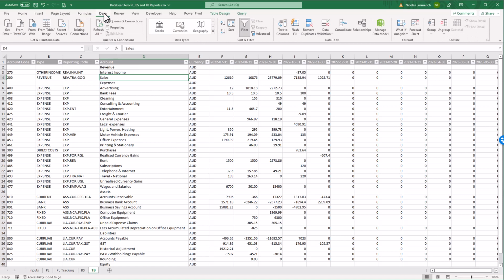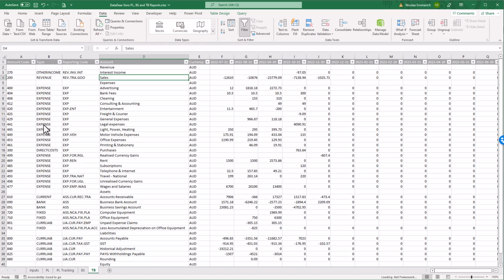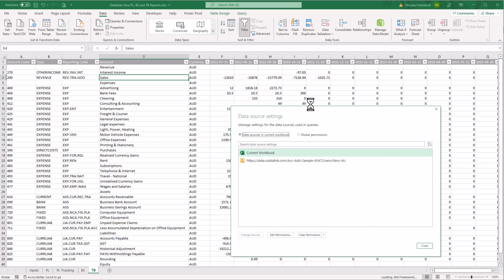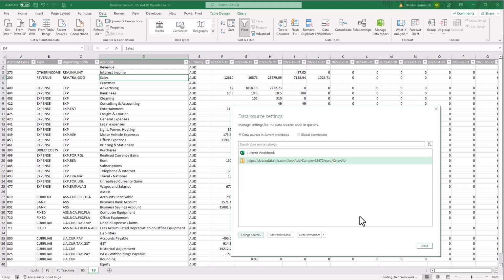We can go to the Data tab, Get Data, and choose Data Source Settings. This will bring up a list of all the data source settings, and we simply need to relink the data.odatalink.com one. So we'll select that, we'll choose Change Source, we'll paste our new URL in, and we'll click OK. And that's it, we've relinked the template to our own data.